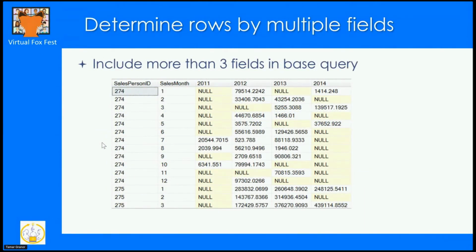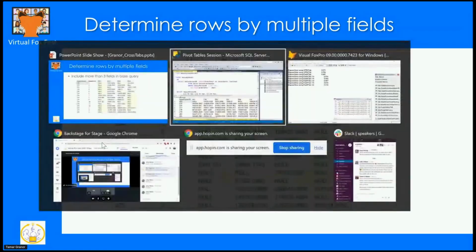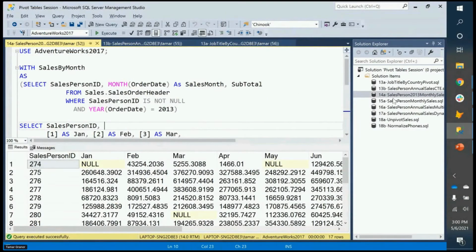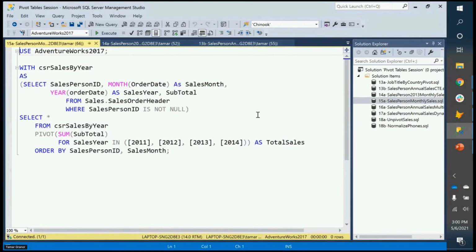I've implied this up till now, but I haven't said it explicitly. Just as we were able to do that extra page field thing with FastXtab 1.6, in SQL Server, we can determine the rows using multiple fields. So in this example, we'll get monthly sales by salesperson for each year. And what this query looks like, again, we pull the data: salesperson ID, month of the order, year of the order, and the subtotal.